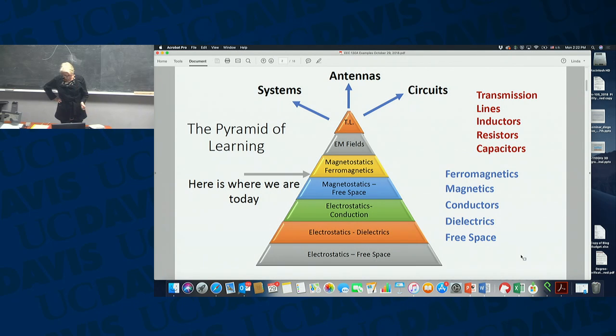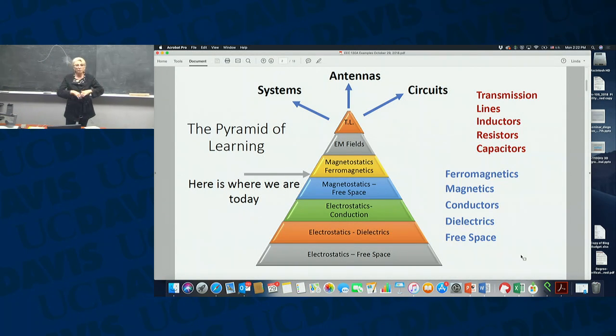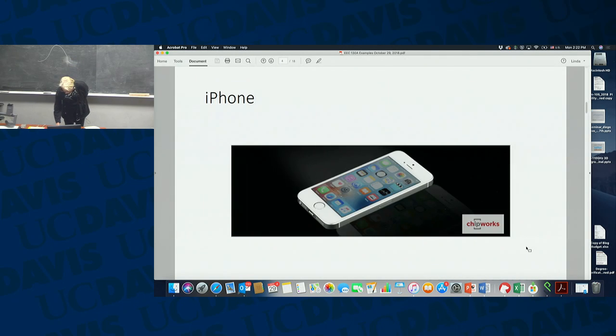Okay, now with this pyramid, this is our class. This, as a matter of fact, is 130A. Not everything in there, but the fundamentals. And then from there, you can go to circuits, you can talk about antennas, you can talk eventually about systems. Now, I would like to show you some applications.